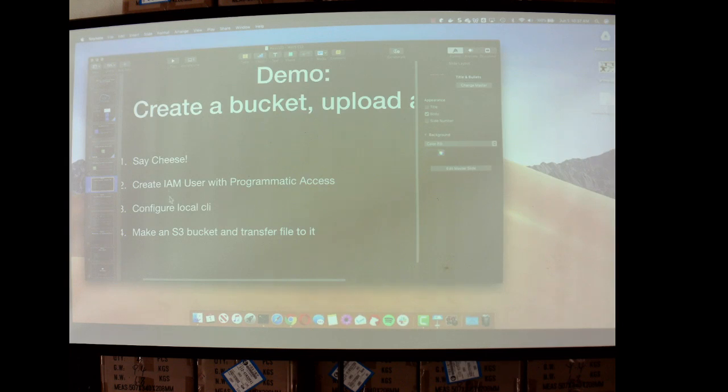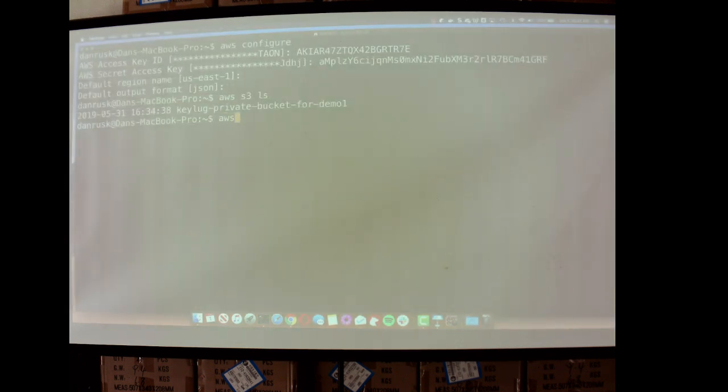Okay, so we're going to create the bucket. So we configure the local CLI, and then we're going to make the bucket and transfer the file to it, which is actually pretty easy. So we're going to use AWS S3. All our commands today are going to start with that, except one, which, spoiler alert, will be later. And we're going to go ahead and make bucket. All these commands, first I'll do this one, and then I'll show you where this knowledge comes from. We're going to make KeyLUG meetup.